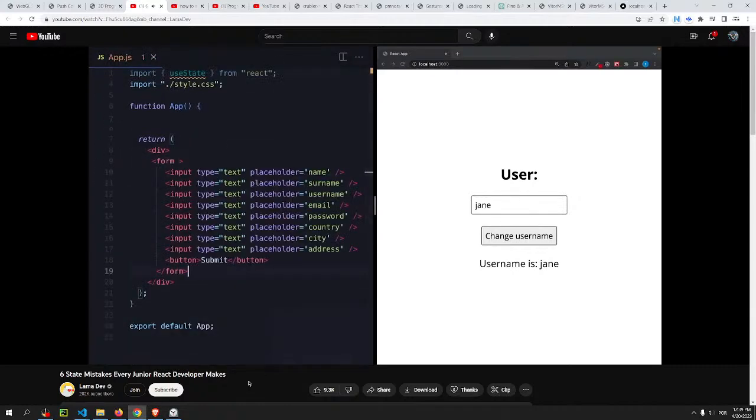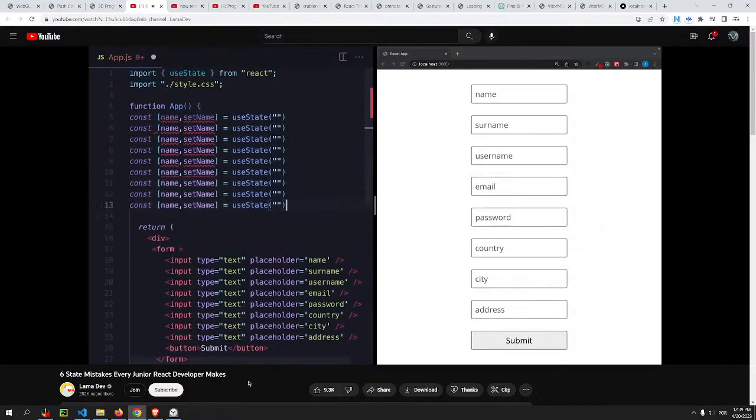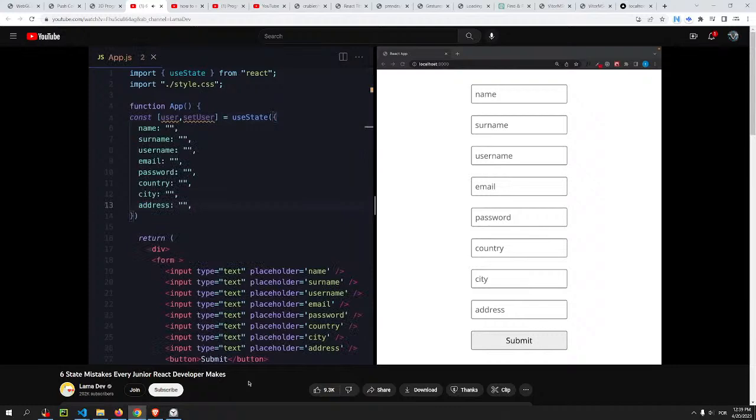Let me create one. Actually, I'll just copy and paste. And as you can see, I have 8 inputs. And the biggest mistake you can do is to create here useState hooks for each input. For name, for surname, for every single one. It consumes a lot of time and it reduces the readability. So what you should do is to create here a single useState, which includes every property, and change their values using only one function.